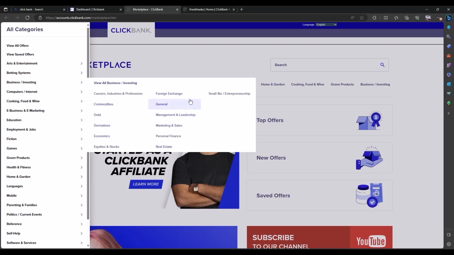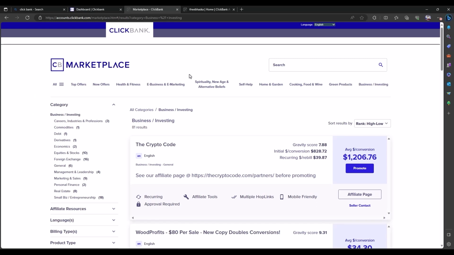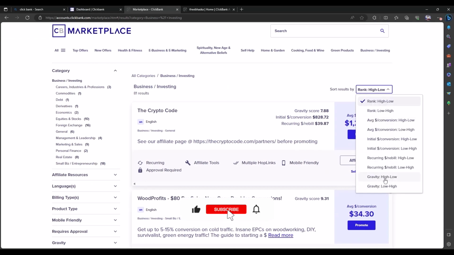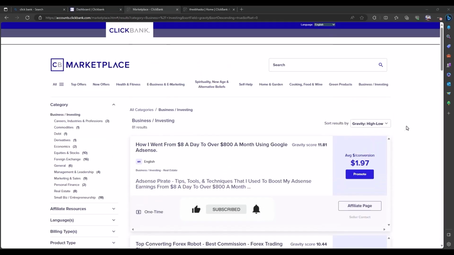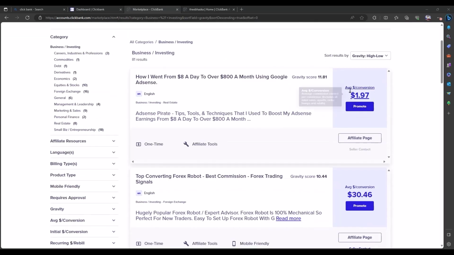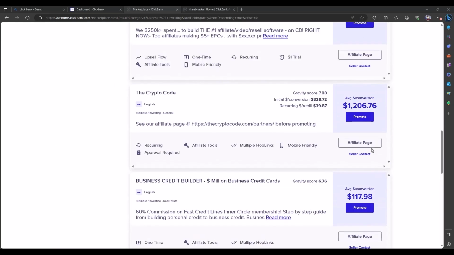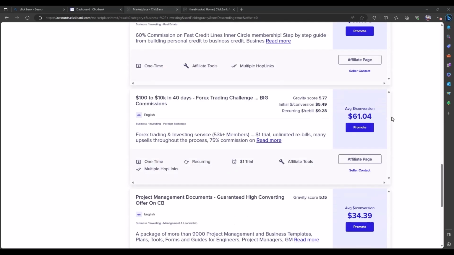If you don't want to choose any of these options over here, you can click on the all option that will show all the products that are currently running on Clickbank. Now to get the best out of all the best, simply click on rank and choose gravity high to low. Now it will show you the best products that are currently selling a lot. The conversion price may vary. You can simply scroll down and get the best one that you want. You will find big numbers over here as well. Just simply look which one you want.